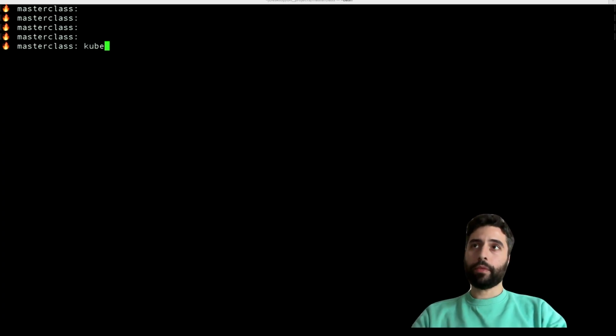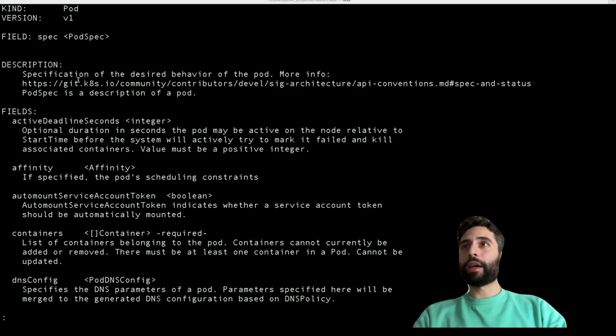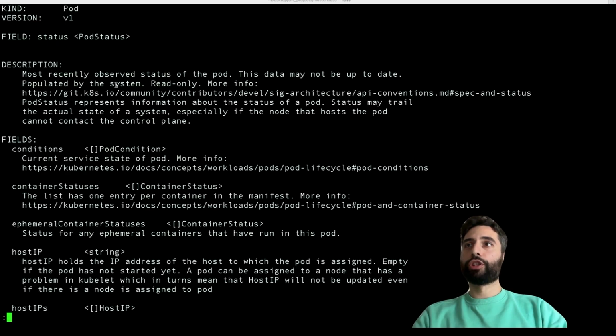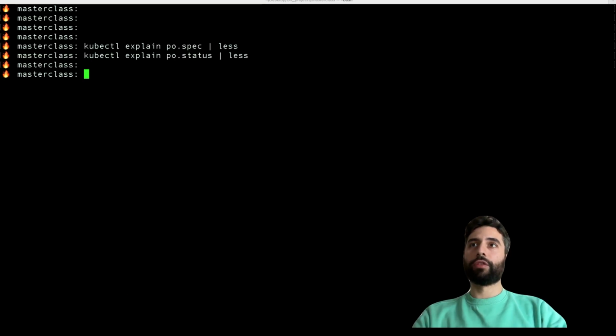Now, almost every object in Kubernetes has 2 nested fields, the spec and the status. So if we take a look at the pod object, we can see that we have the spec field that represents the desired behavior for our pod, and also we have the status, which represents the current state of our pod. So these 2 nested fields are being used to ensure the reconciliation and drift correction in our cluster.